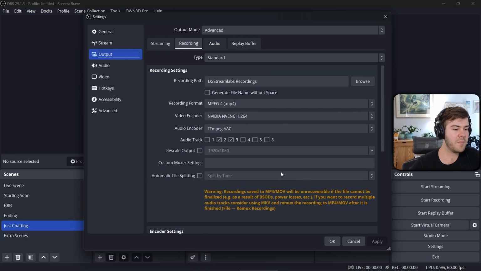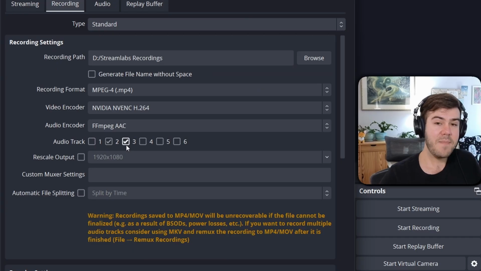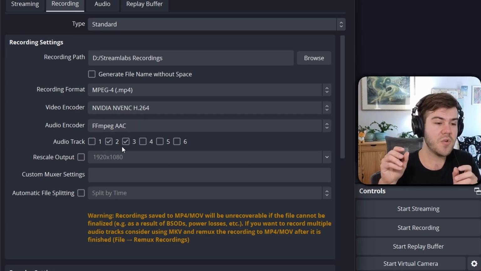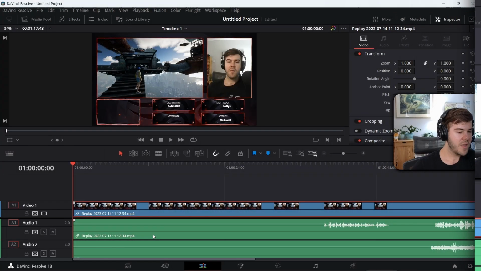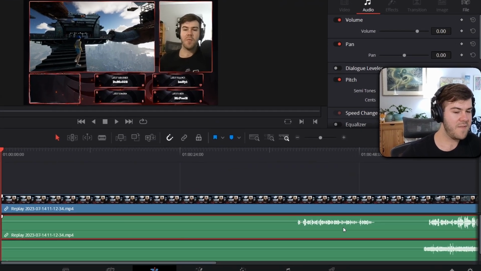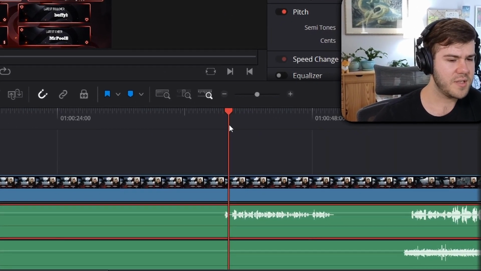But if we scroll up, more importantly, what we're going to do here is split the audio tracks. If you notice, I have audio tracks 2 and 3 selected. That means whenever I enable my recording, whatever I have set to audio track 2 and 3 is going to be separated. So if I put my microphone on audio track 2 and my game volume on audio track 3, then when I bring it into my recording software, I'll be able to manage those volumes differently so they're not mushed together.